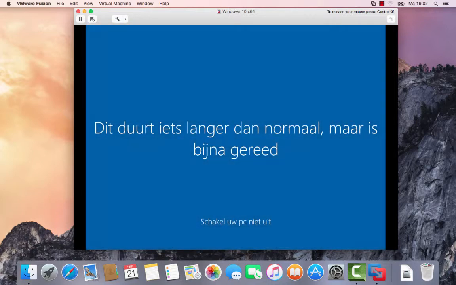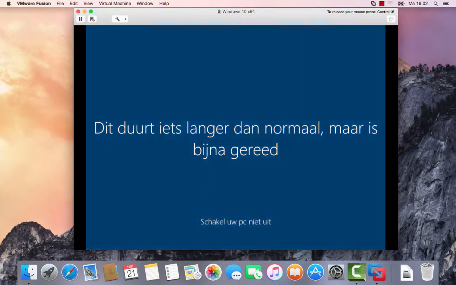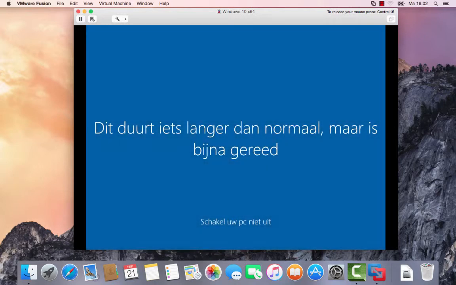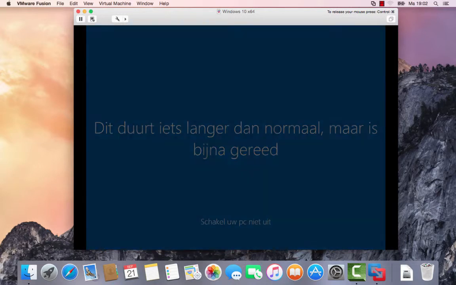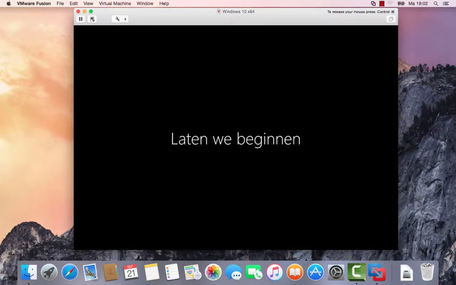And in a few moments Windows 10 will be installed. All you have to do then is look for the programs and apps you need, and install and update, and virus protection, spyware protection and all that kind of stuff, but that's for another movie.